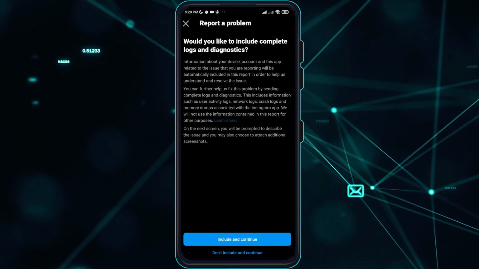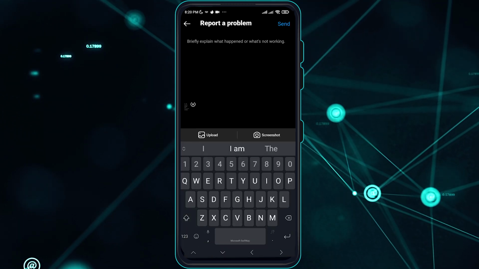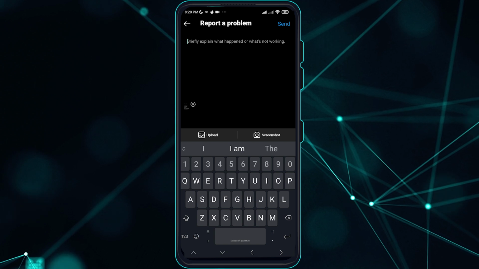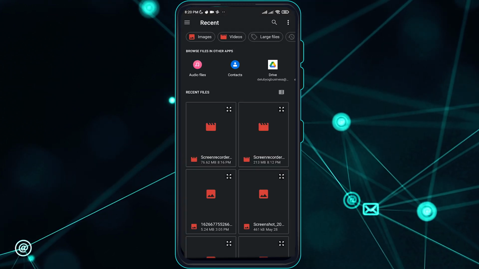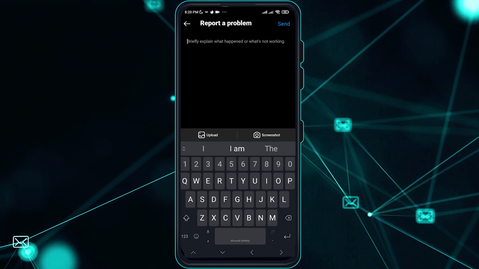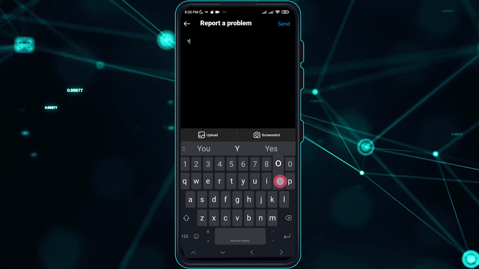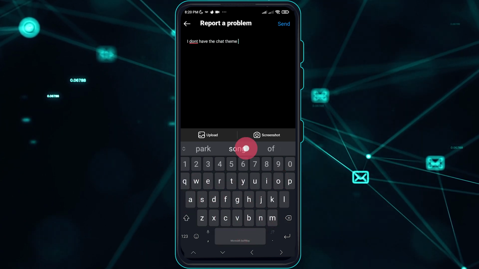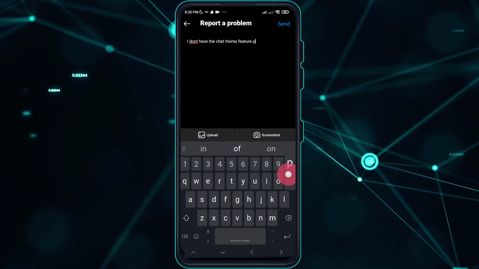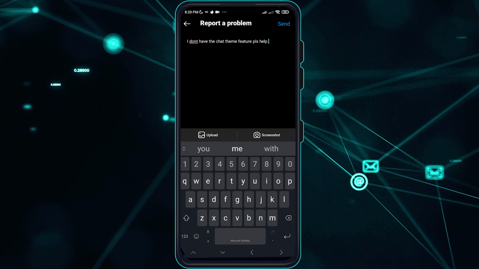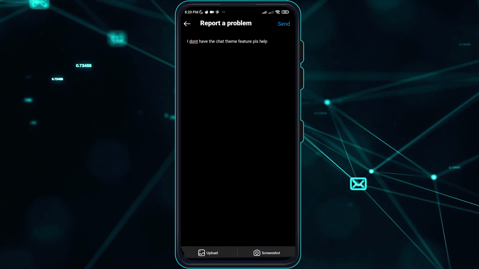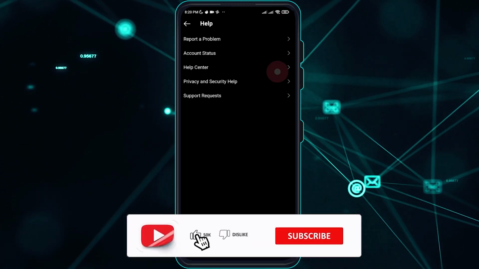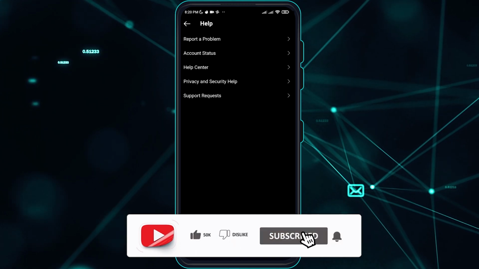So you can choose this option, and here you can upload and take a screenshot of that certain feature that you don't have available, and just explain to them that you don't have that feature. So for example, chat theme feature, like that. And okay, so just click on send here to Instagram, and then just wait for a couple of business days for Instagram to chat back to you.